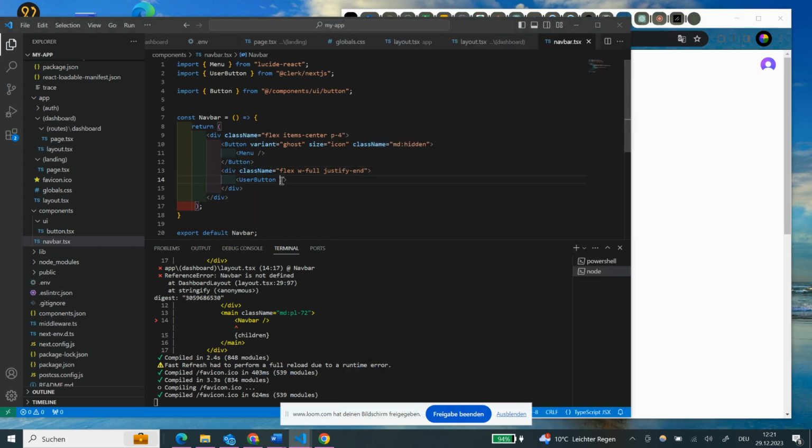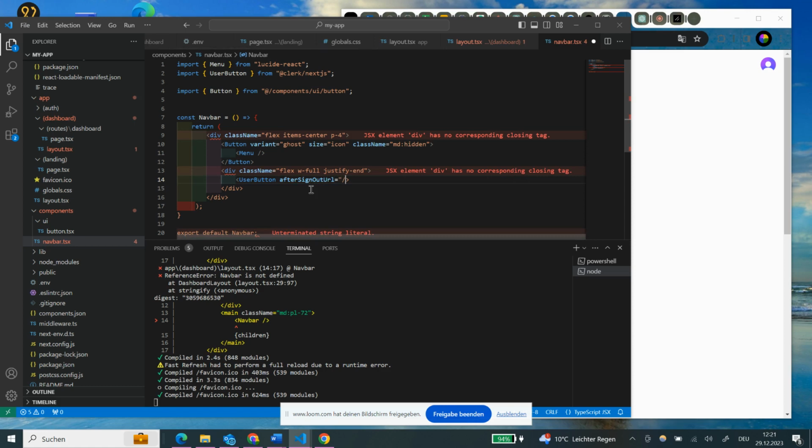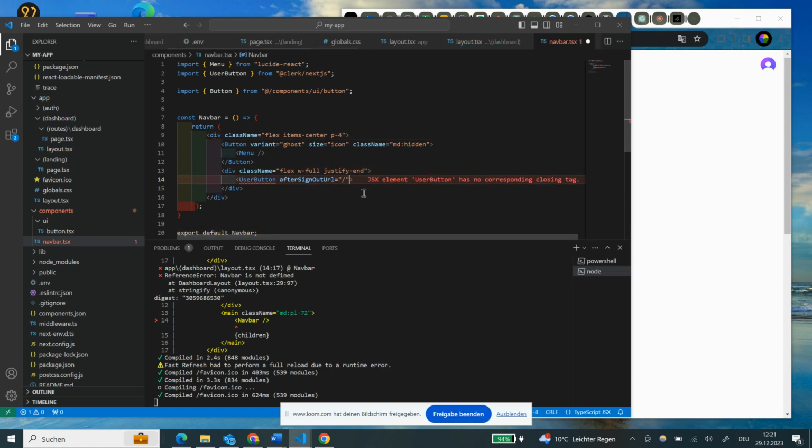And don't forget to give this a prop of after sign out. And then it says what we need to do as well is that we give it a property afterSignOutUrl equals, and then we have these. Look, I did it without. Now I get it. URL to go to slash. Perfect. Let's test it out.